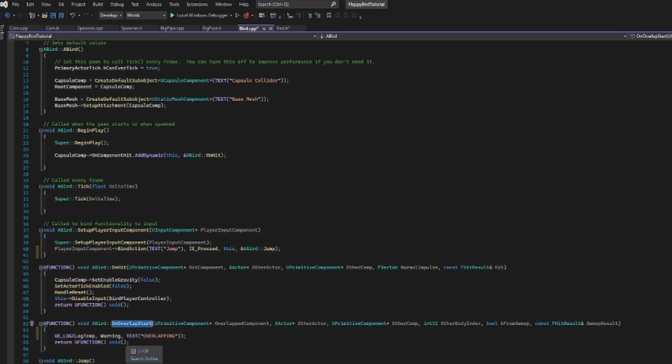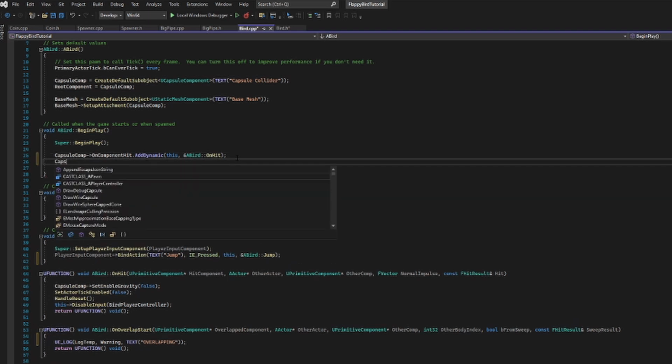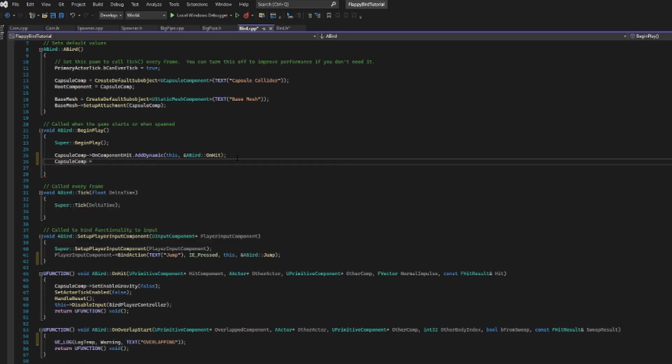So now all of this stuff here is only bringing in what we want to happen when an overlap begins. We're now going to need to do something very similar to what we did when we talked about what happens when we're setting up the OnComponentHit. We're going to do the same thing now for this. And we're going to access our capsule component, and we're going to call a method off of that called OnComponentBeginOverlap.